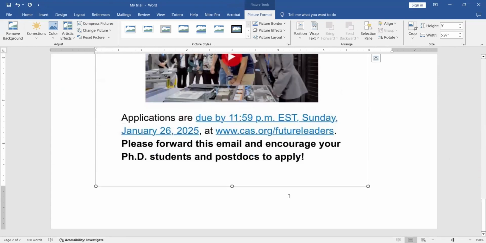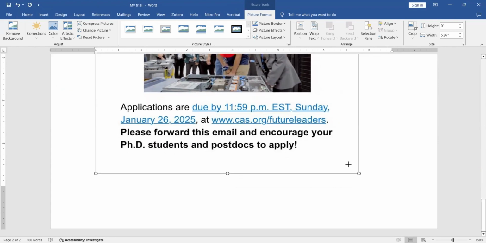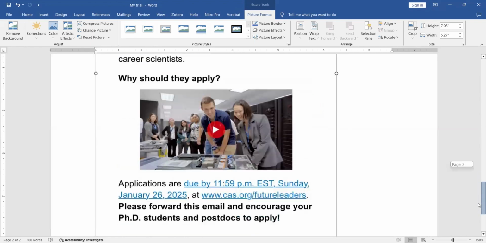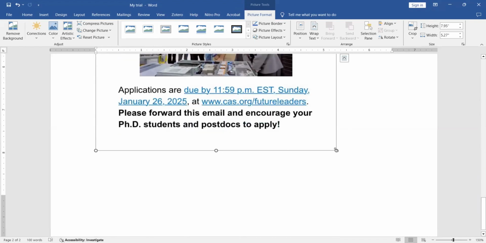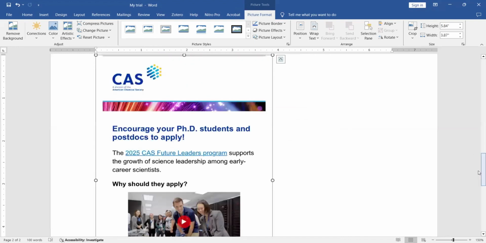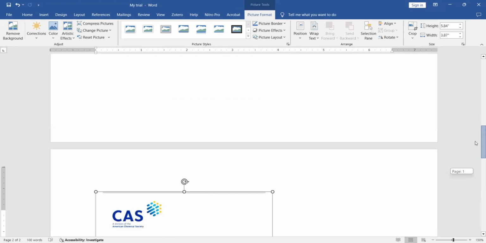So I can resize my picture to whatever size I want. To resize means you will take your cursor on the angles like here, and then you hold. How do you hold? You put your cursor here, for example, and then you hold the left click, and then you move your cursor like this. See, it will resize the picture accordingly.